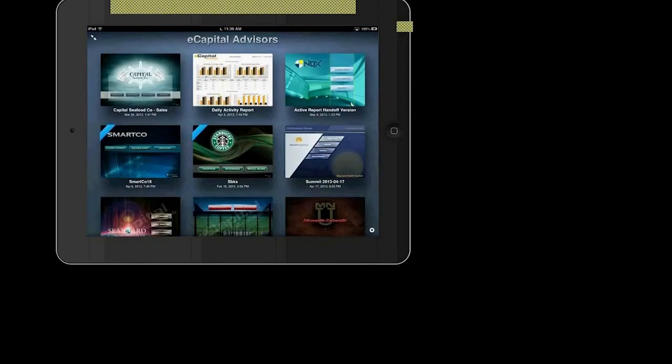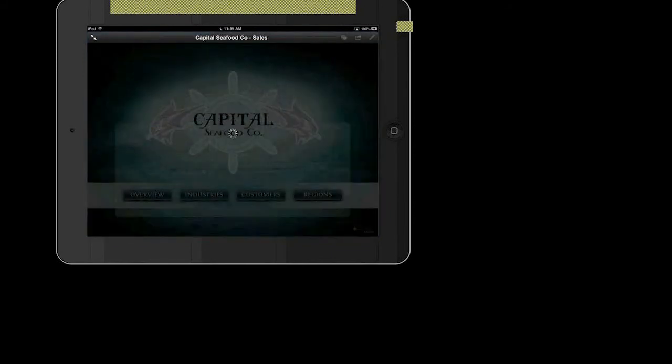The last type of samples that I wanted to show you were some of the customized samples that we have actually created within eCapital Advisors for our customers. Some of the ones you'll see here are just, again, overview pages and reports that we've built out in collaboration with our customers for them to leverage. This is a generic sample that I'm going to go into, which is the Capital Seafood Company. Again, a lot of our customers are wanting to leverage this type of capability from a sales perspective.